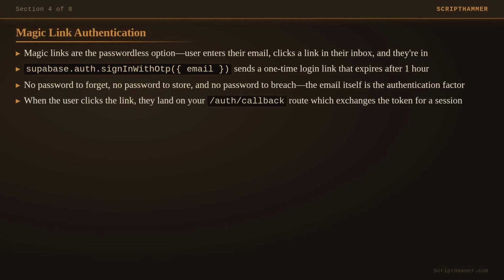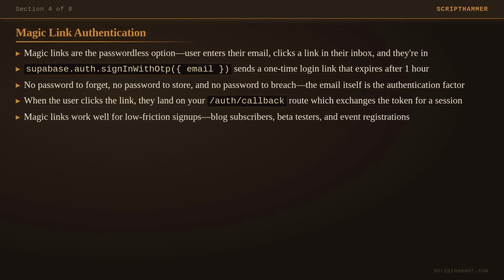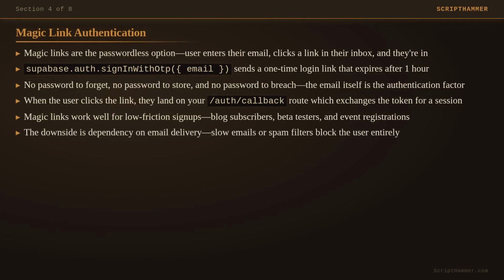When the user clicks the link, they land on your /auth/callback route, which exchanges the token for a session. Magic links work well for low-friction signups, blog subscribers, beta testers, and event registrations. The downside is dependency on email delivery. Slow emails or spam filters block the user entirely.